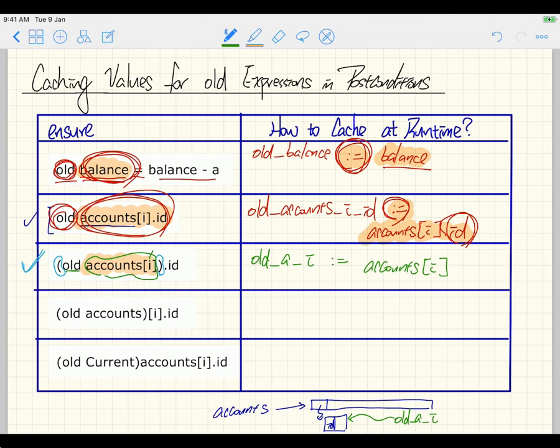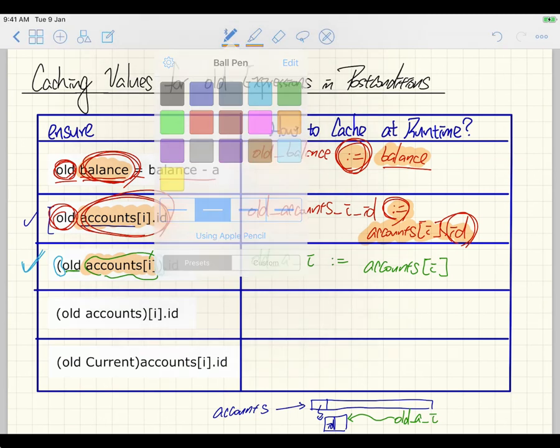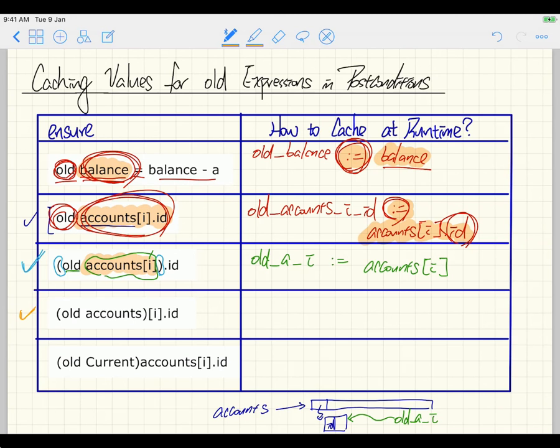Let's have a look at another example. What about the orange one over here? What will be cached? The entire thing, right? Good, now you learn it. According to the way we parenthesize the expression, starting from here and ending over here, the accounts array is the thing we would like to cache. Let me write it out. What will be cached is something like this: old accounts is assigned to accounts. So old accounts is pointing to just the same array.